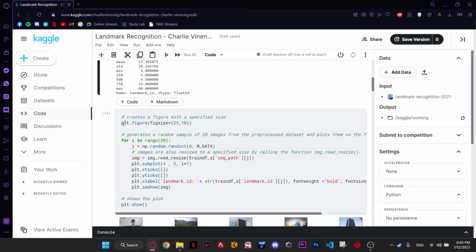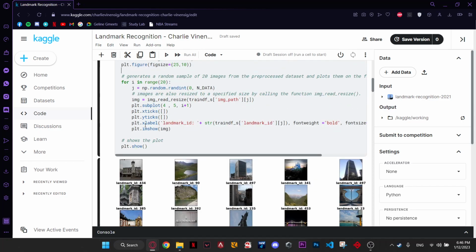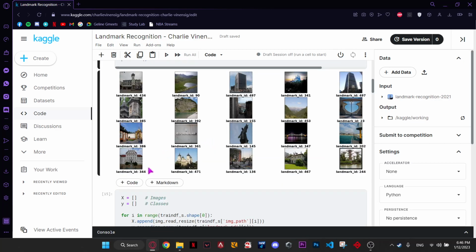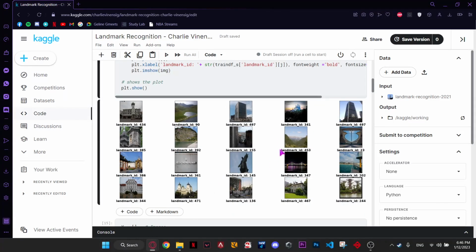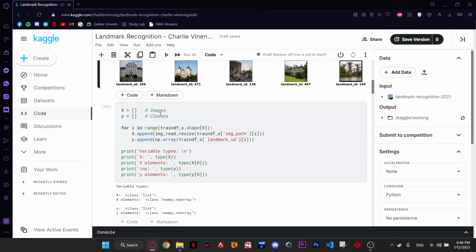Next is this line of code. It creates a figure with a specified size as well. This is also the size. Then it generates a sample of 20 images again. And then the images are also resized to a specified size by calling the function img_read_resize. So this one. Then it shows the plot. This is different from the other pictures earlier. So it's just randomized.